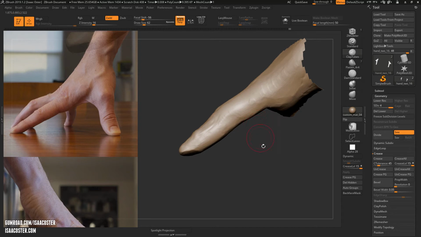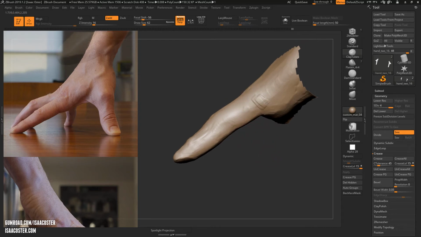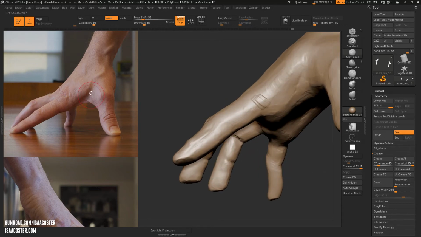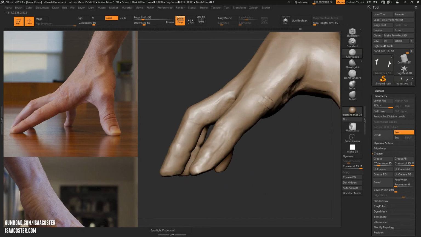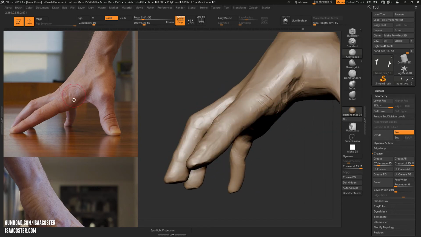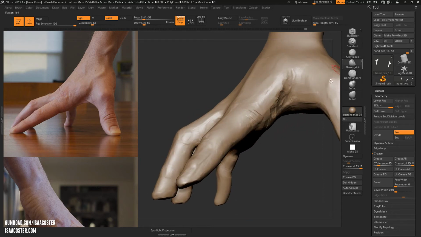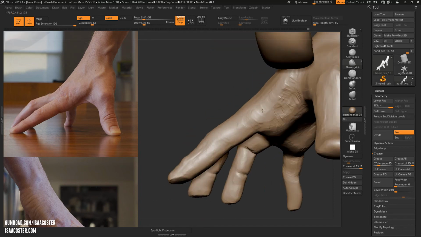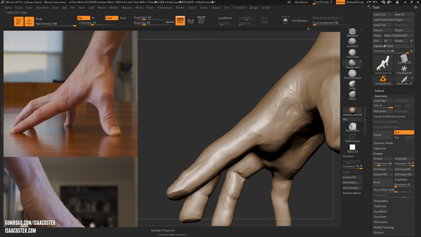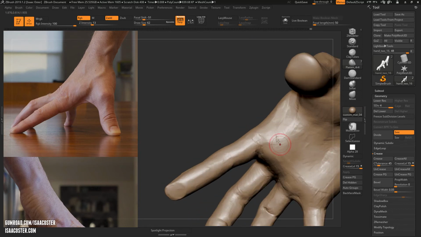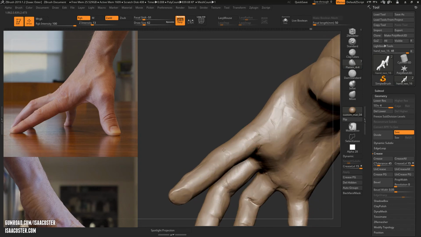I'm going to hop back up to the highest subdivision level. Go ahead and show everything. So I want to kind of start thinking about this area here. So I'm just going to use my clay tubes brush to kind of carve it down. So we want to keep it full through here and then start to figure out what that shelf is going to look like. Hop over to the flatten brush. Clean it up a little bit.